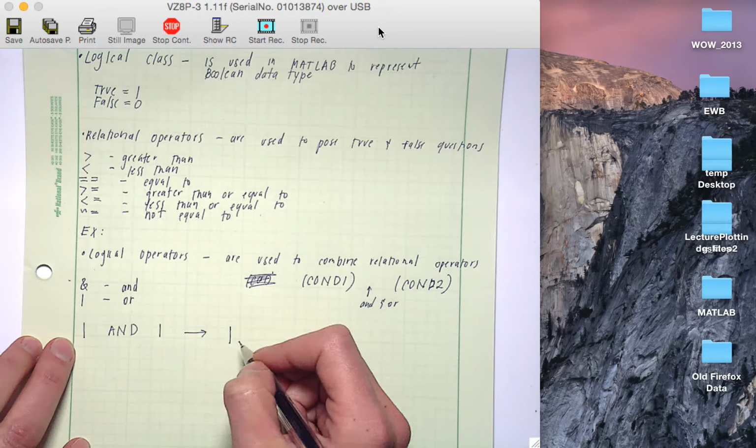I don't know what I was doing here. Okay. So I wanted to do an example. Oh, no, I'm going to talk about logical indexing before I do the example. All right.